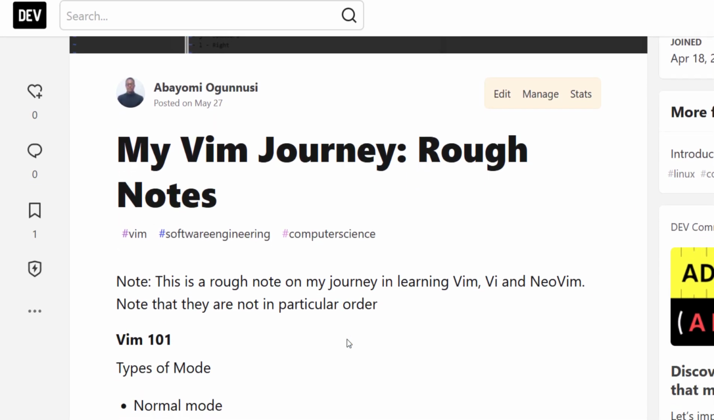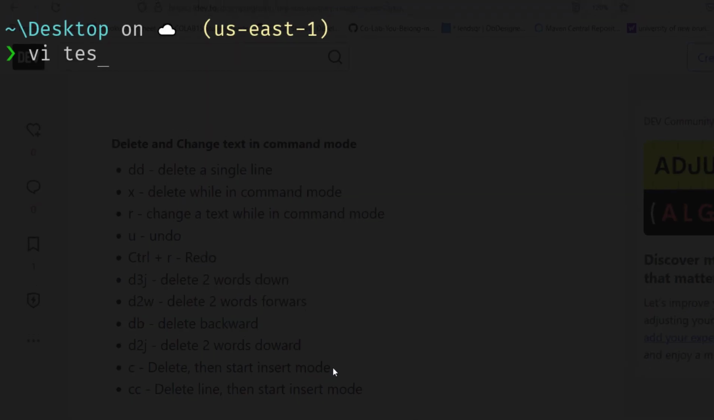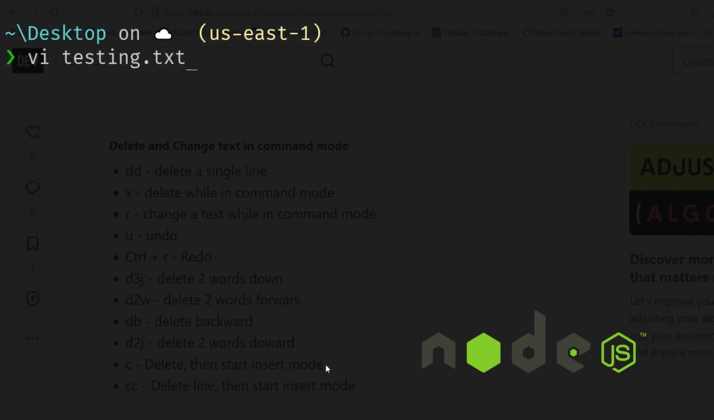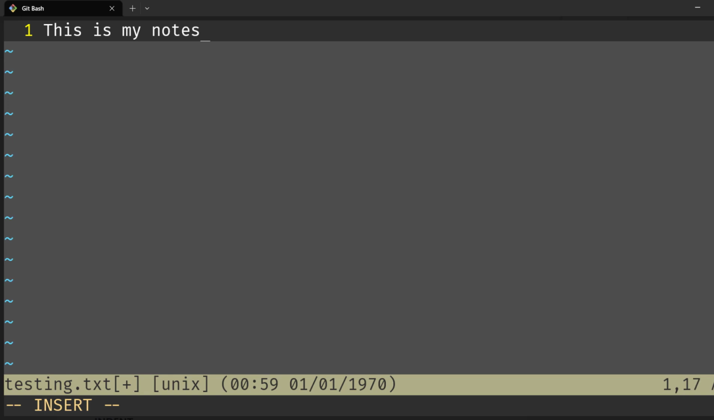Today I'll be showing you how you can use Vim or VI to create an application. I'll be focusing on a Node.js application today. Vim is a text editor. It's lightweight, and other alternatives to Vim are Nano and Gedit.